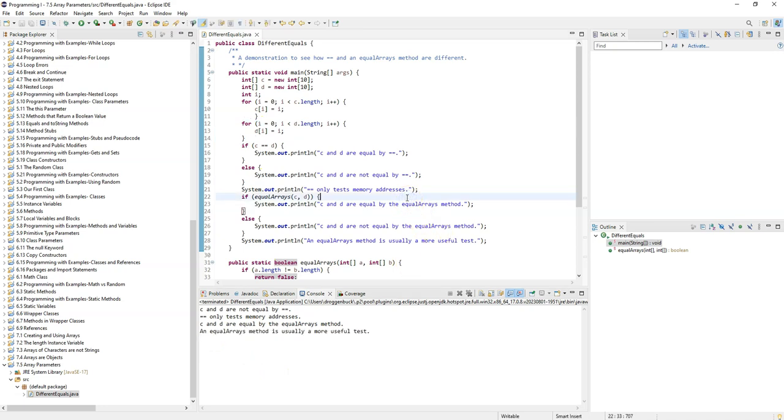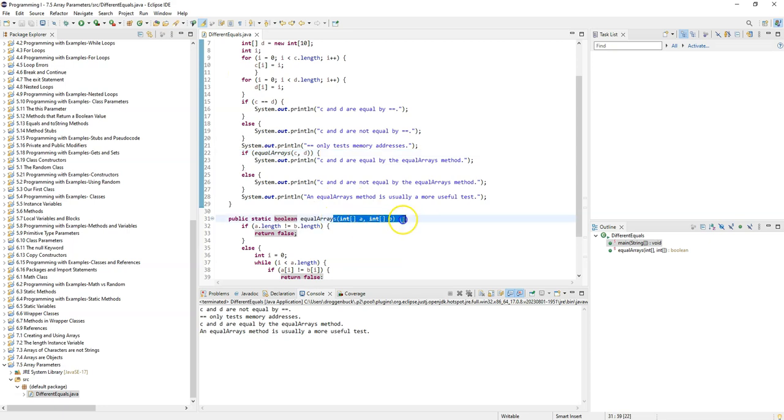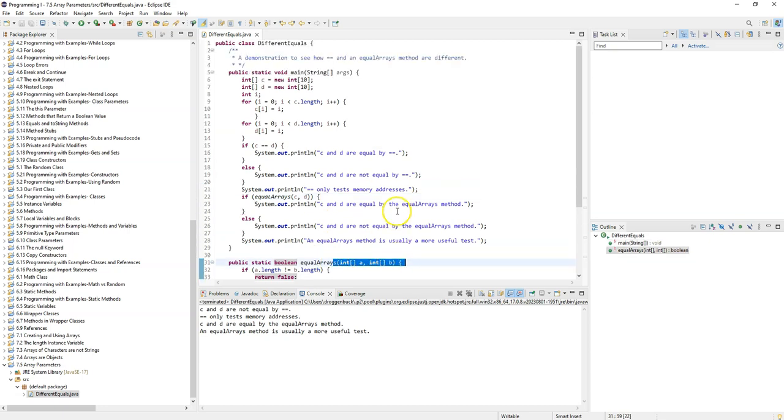So hopefully it gives you a little bit of an idea of how we might start being able to use some of these arrays as parameters, and also a little bit about how we might handle some of that testing when we want to see if they're equal or not.